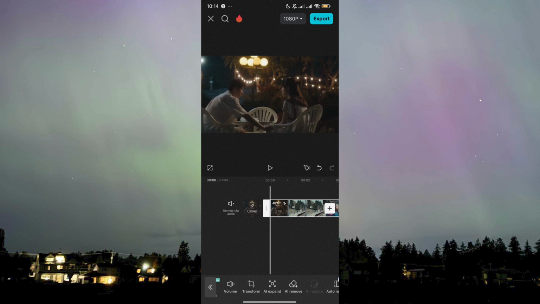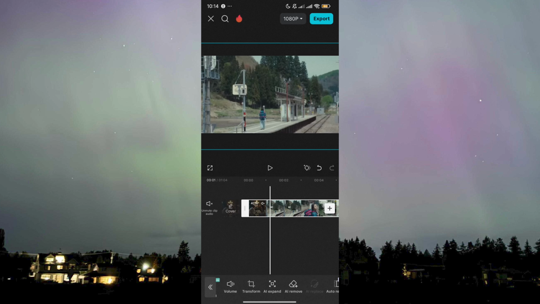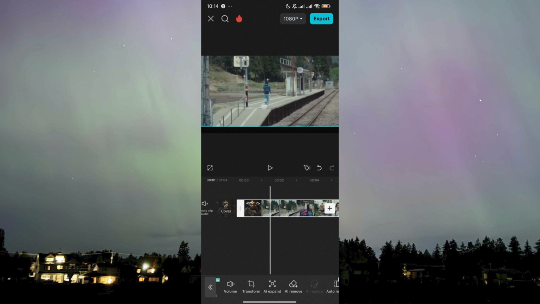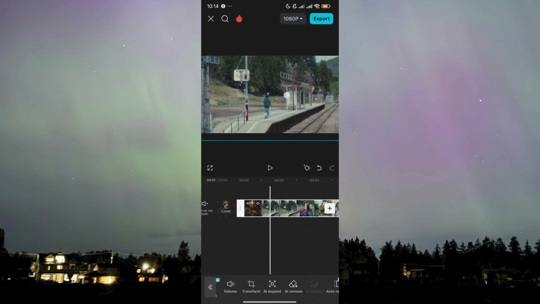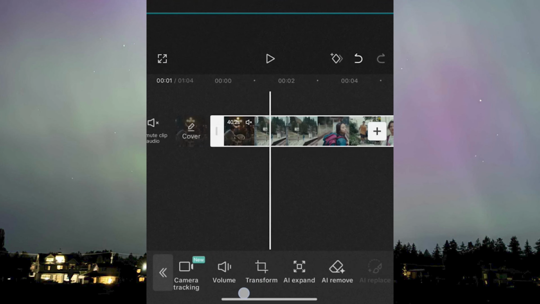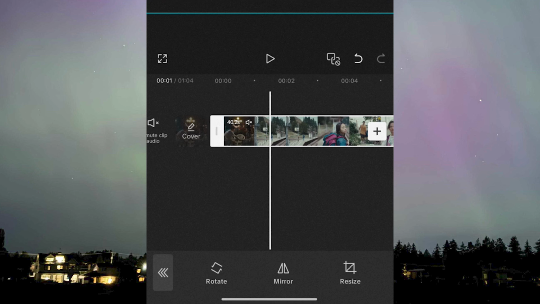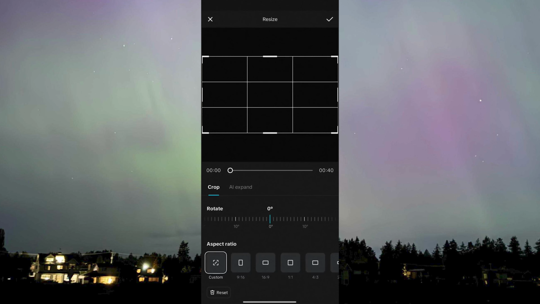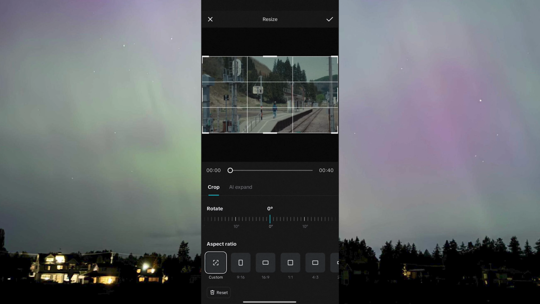Now let's say you want to crop a video. I have it here, and I just want the part in the middle to be shown. So what I can do is click on the clip here, or press on it, and then you scroll until you find transform over here, and now you go over to resize. Here at resize, you have the option to crop your video.